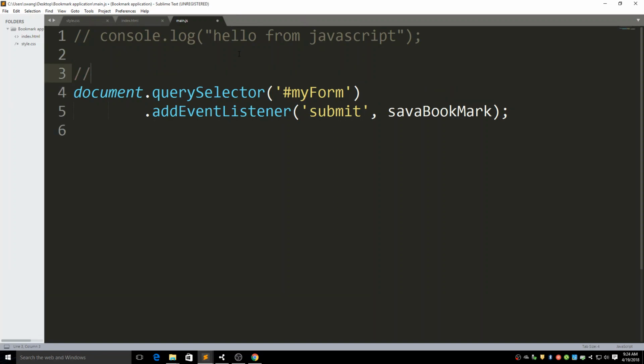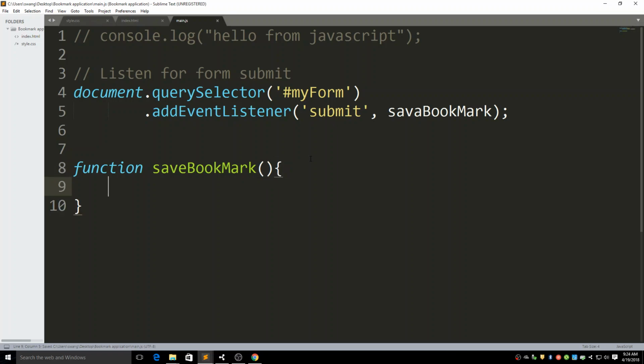So let's add some comment here: listen for form submit. This will listen to the submit for me, and when I submit something, it will run saveBookmark for me. So let's create this function: function saveBookmark. This is the function I will call. I wanted to have two inputs here, actually no, just no input. Let's just leave it blank.